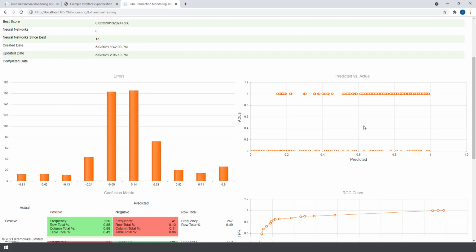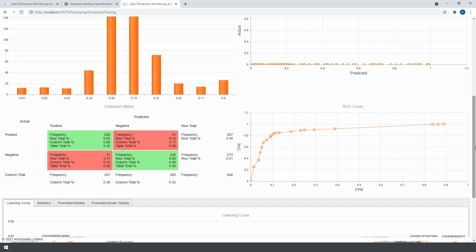The predicted versus actual chart is a little bit less intuitive for classification problems. It's better for numeric prediction. But the confusion matrix is vitally important for assessing the classification accuracy of a model. Up in the top left-hand corner of the confusion matrix, we predicted positive. It was positive 226 times, which means to say we're getting it right in the order of 85%. So that would be a true positive.